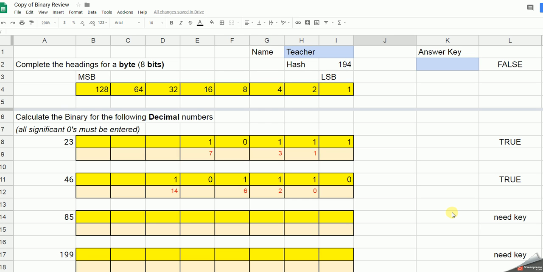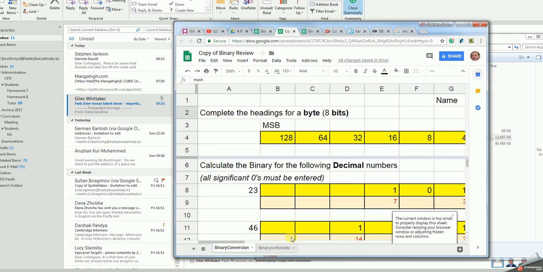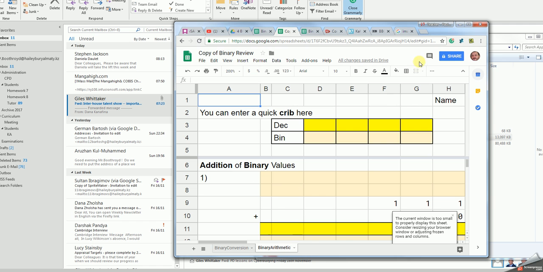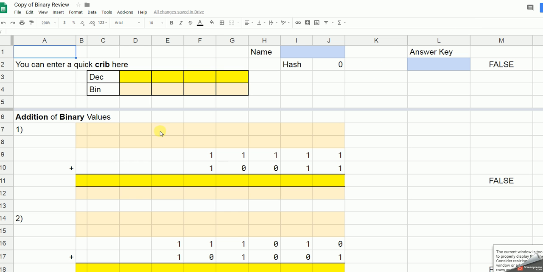This is the second exercise from this spreadsheet on binary and decimal. The second sheet is actually, if you go down to the bottom, there's a tab. If I just minimize that and show two tabs, and I go to binary arithmetic, at the bottom of the page, when I re-enlarge it, I'm back into a similar setup as I had before.